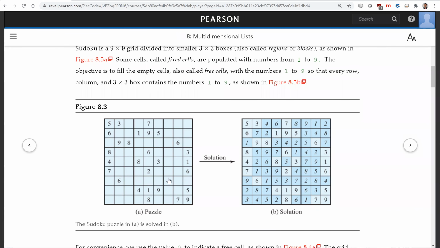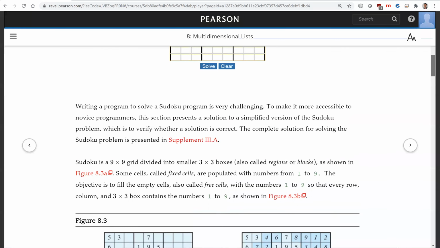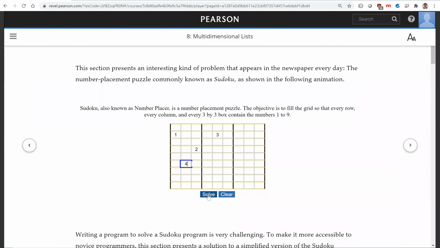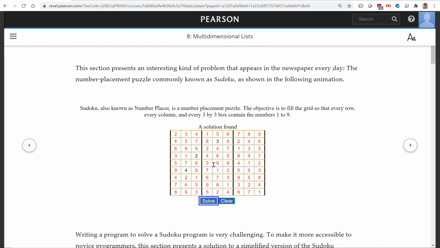So these are the initial values. You put the numbers here. Now you try to figure out what the number should be here and here. So this is the solution. Finding a solution for the Sudoku problem is not easy for novice programmers.